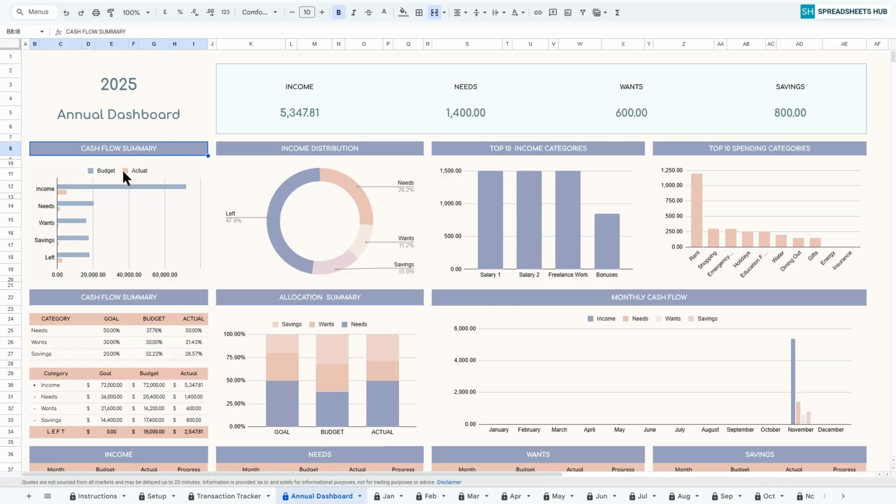You can visually compare your budgeted and actual data using the cash flow overview chart. The cash flow overview table provides detailed information by category, helping you see how your actual results match your plan and optimize your future budgeting.